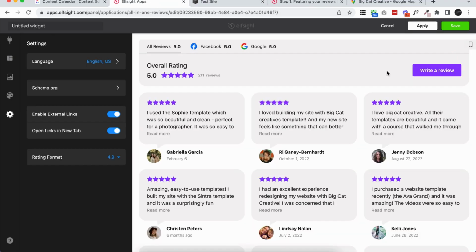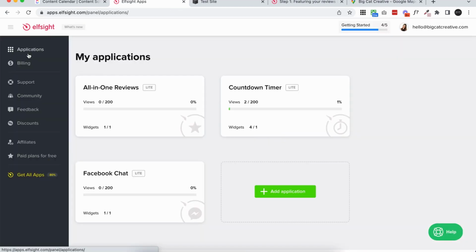If you're on a plan that has a limited amount of views, I think all of the ElfSight plans have a limited amount of views per plan. If you click on the applications link in the sidebar, you're going to see how many views you've got. So I've got some other apps here and also the all-in-one reviews, which is the one I just added. And you can see it's got 0 views out of 200. And this is a really good way to keep up with how many views you're getting in case you need to upgrade your plan. And also ElfSight will send you an email if it's looking that you're getting close to the end of your views for your plan, which is really handy as well, because then you can just upgrade. Otherwise, they'll remove it from your site.